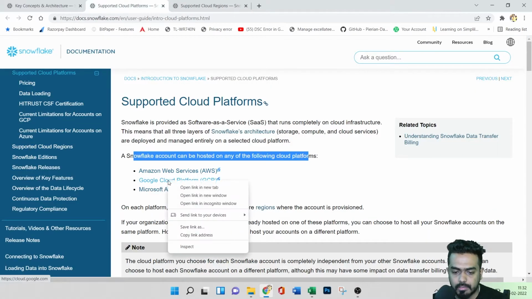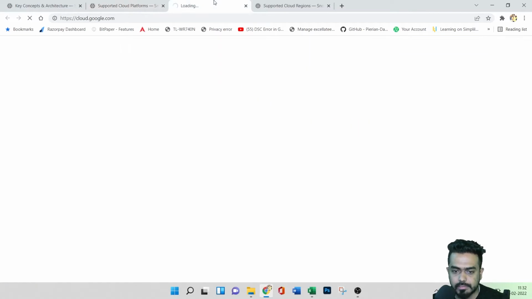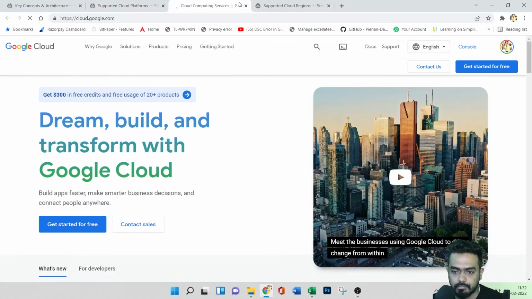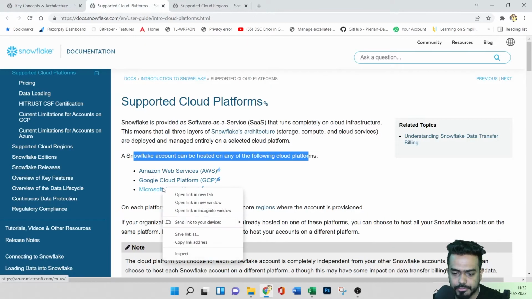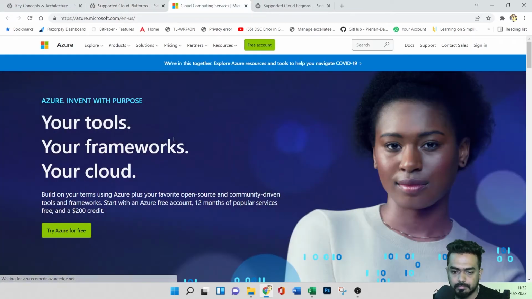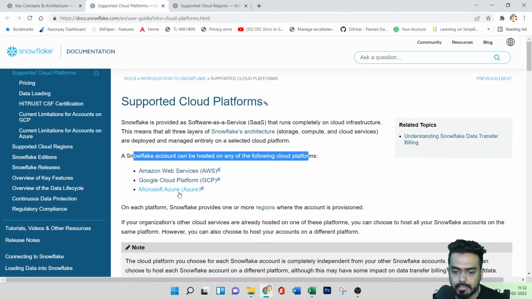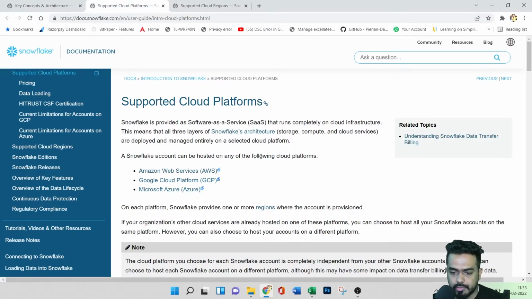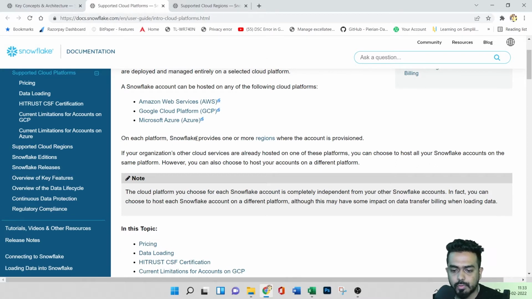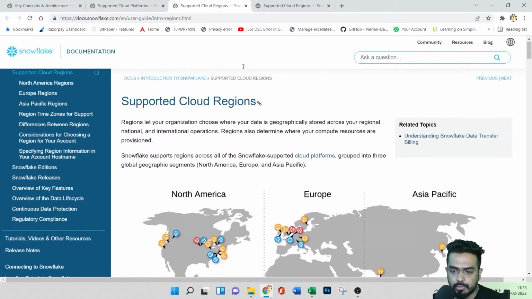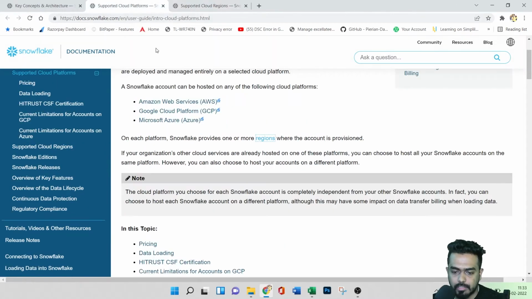You can then have GCP, that is Google Cloud Platform. And finally, we have Azure, Microsoft Azure. So these are the three cloud platforms where you can host Snowflake. On each platform, Snowflake provides one or more regions, where the account is provisioned. It's very important, so you need to check the regions. We'll see the regions in the next video.